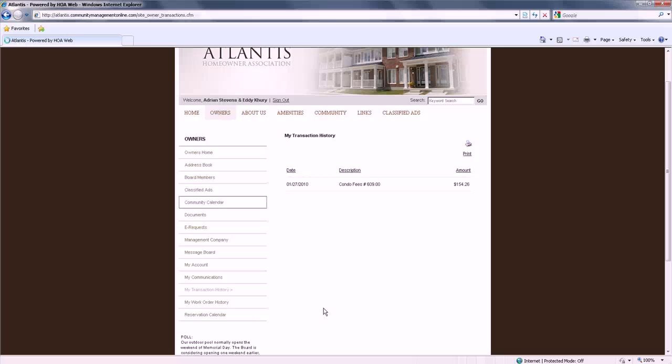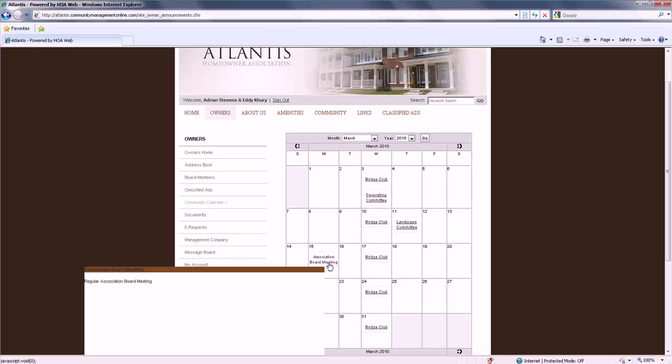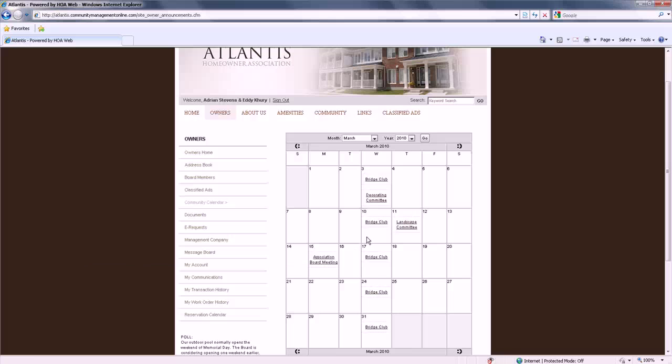I'll take you into the community calendar real quick. If you've got a bridge club meeting, a decorating meeting, an association board meeting, you can put notes in here. You can see that I've got a pop-up here on the screen.